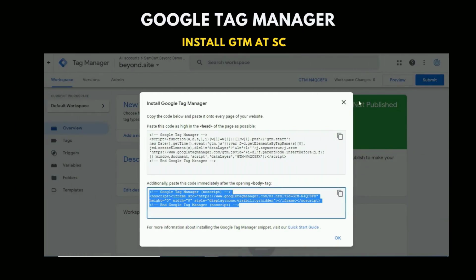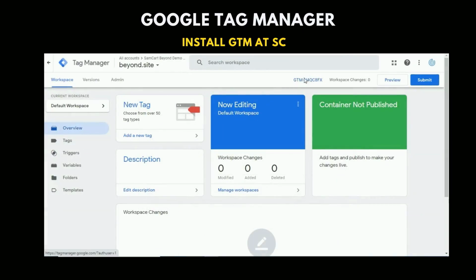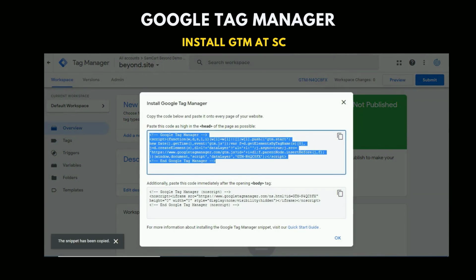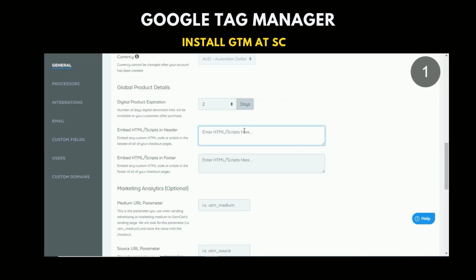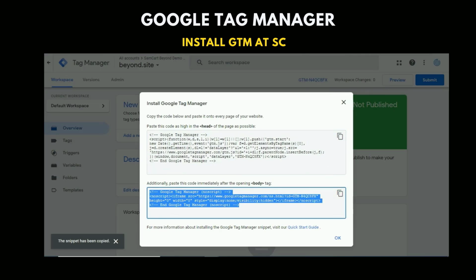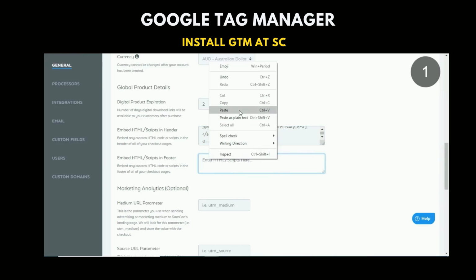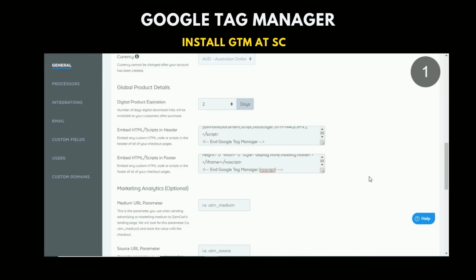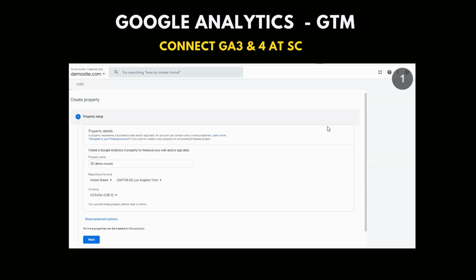So for this setup, we just have to copy the Google Tag Manager code and paste it inside our marketplace at SamCart. I have a video that covers this and also the creation of the Google Tag Manager account. You can find it here on YouTube.